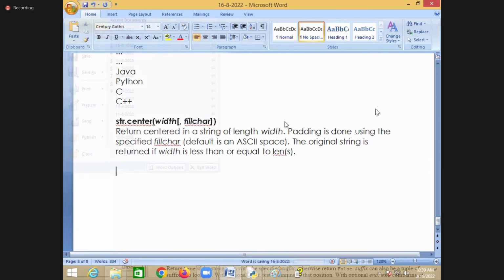So this is used for doing alignments. While generating a report, you have a tabular report and each column should have equivalent width, and within the width you want the content center aligned. You can do that by using a method called center.